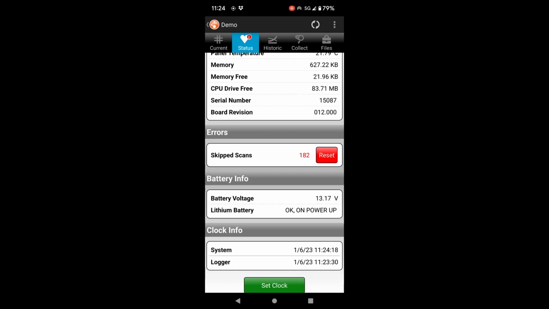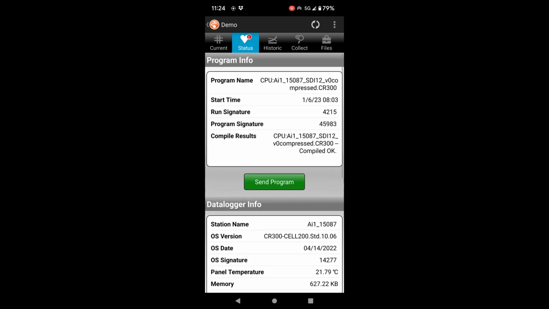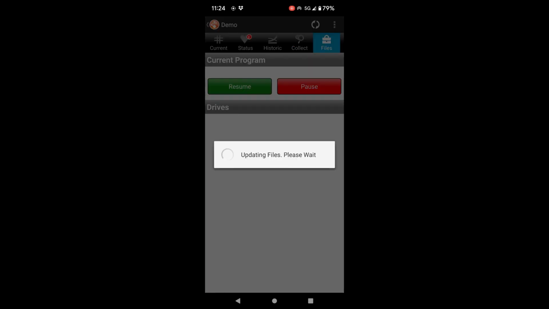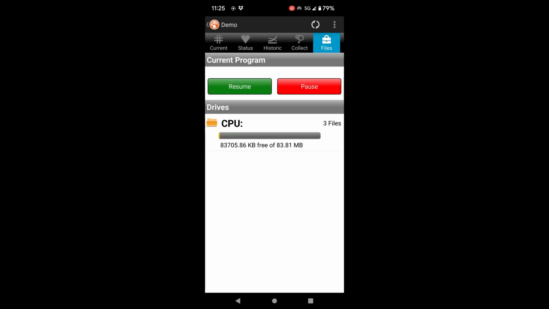You can see we're about 40 or 50 seconds out here. You can collect data: all data, data for specific tables, new data, most recent data. It's the same functionality that you've got in DevConfig under the data collection tab. And you can see the files on the drive, which is like the file control tab. So there is a lot of functionality that you have through here.